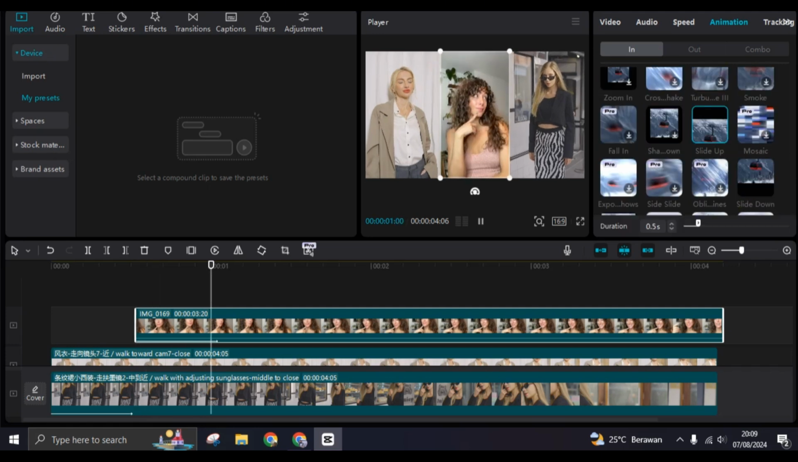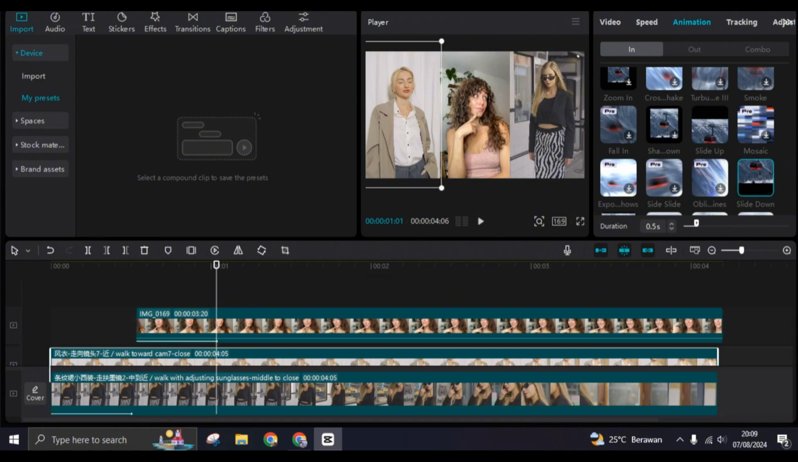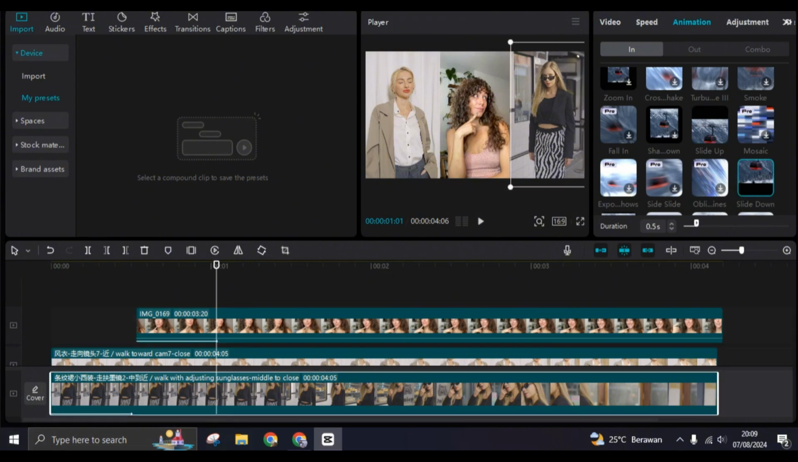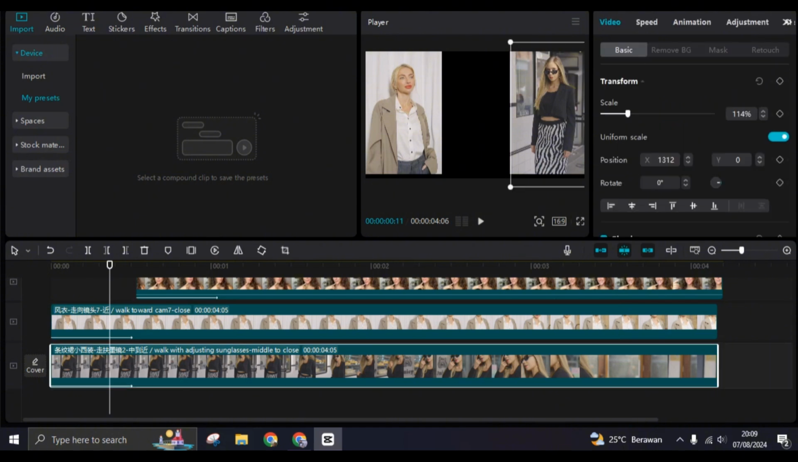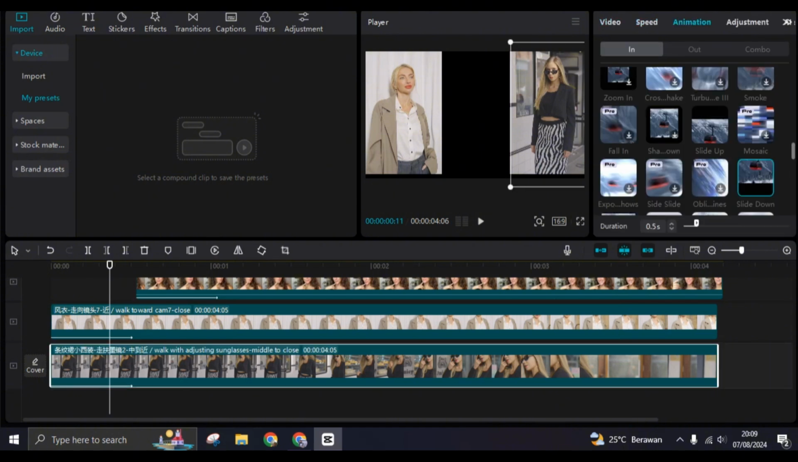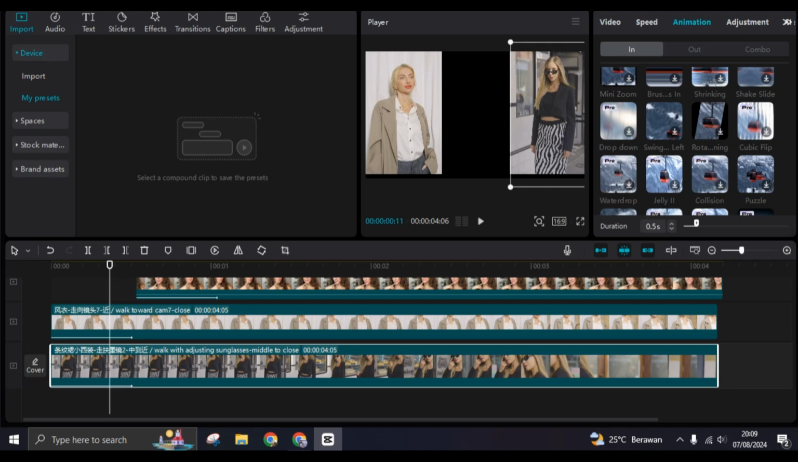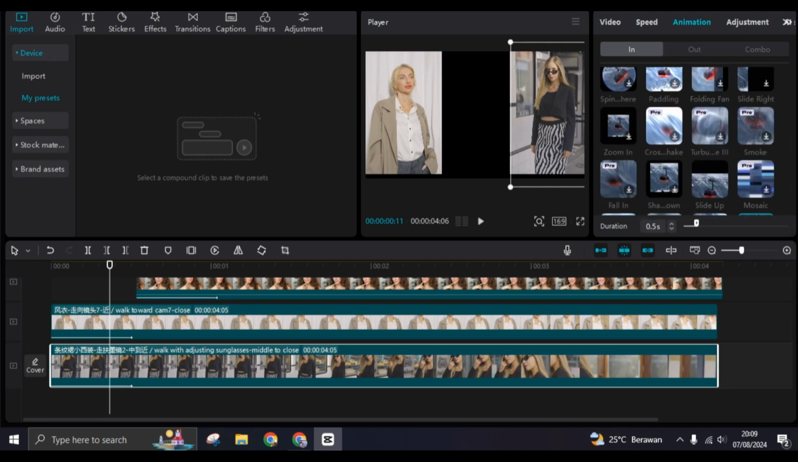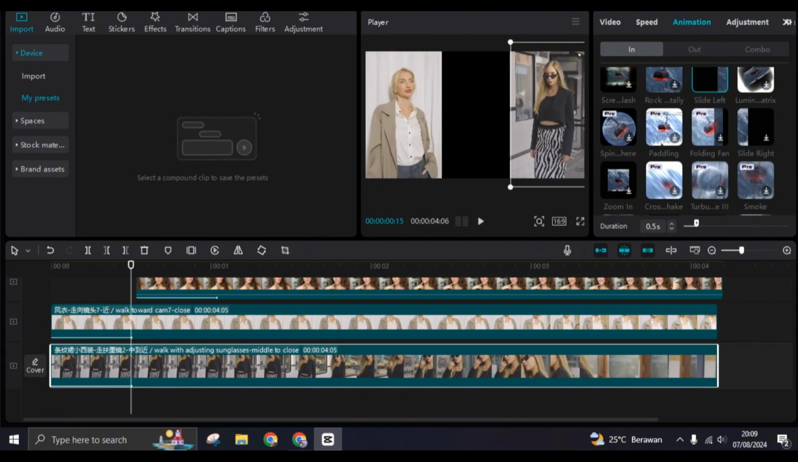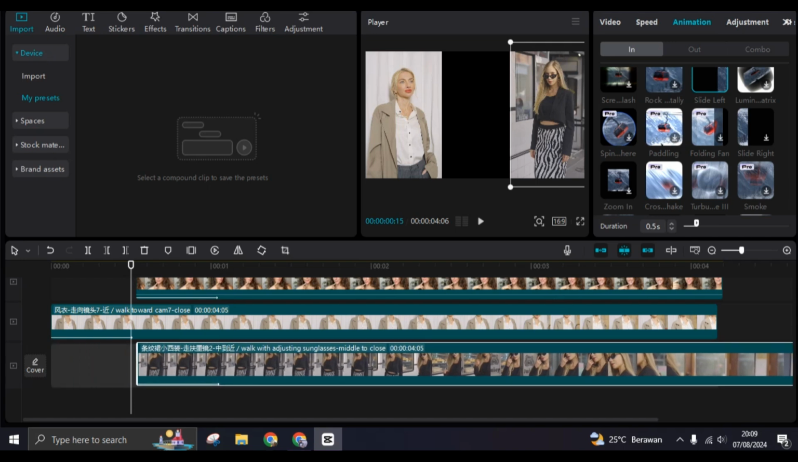This one. Also 0.5, and for the third clip, this one's right here. Okay, so this one is not slide down, but let's add the slide left animations. Let's find it. Okay, this one, also for 0.5, but I'm going to make it start from here.